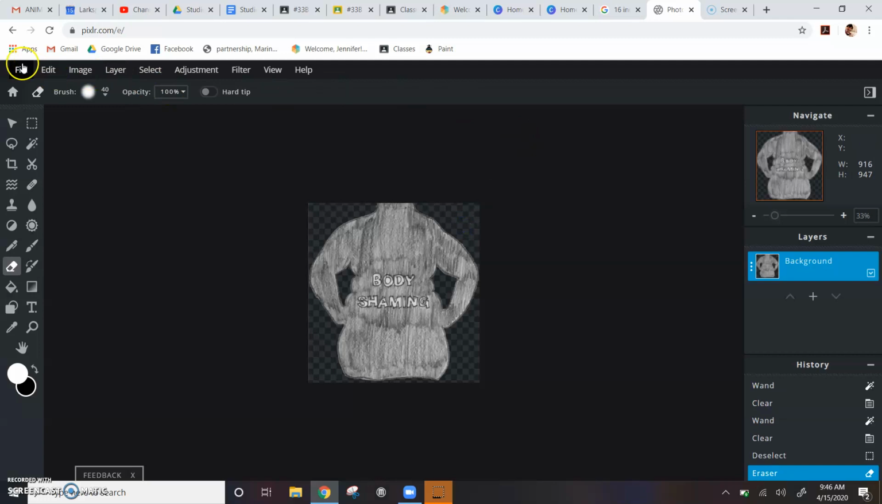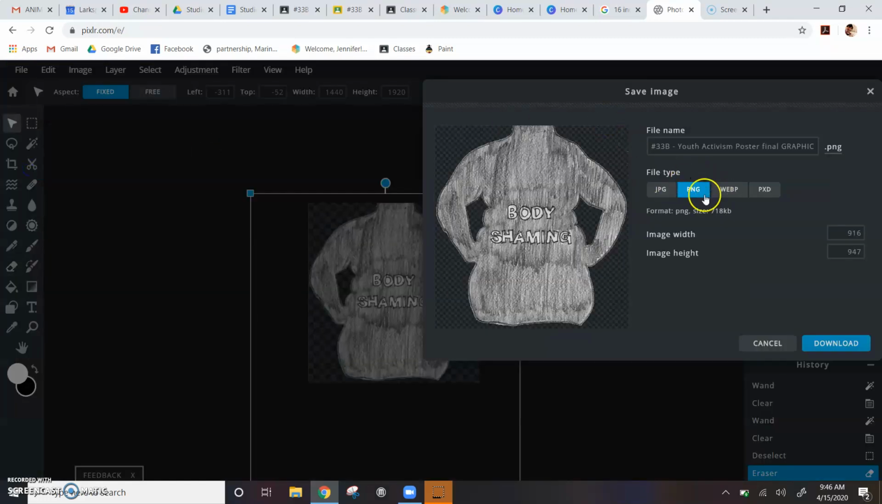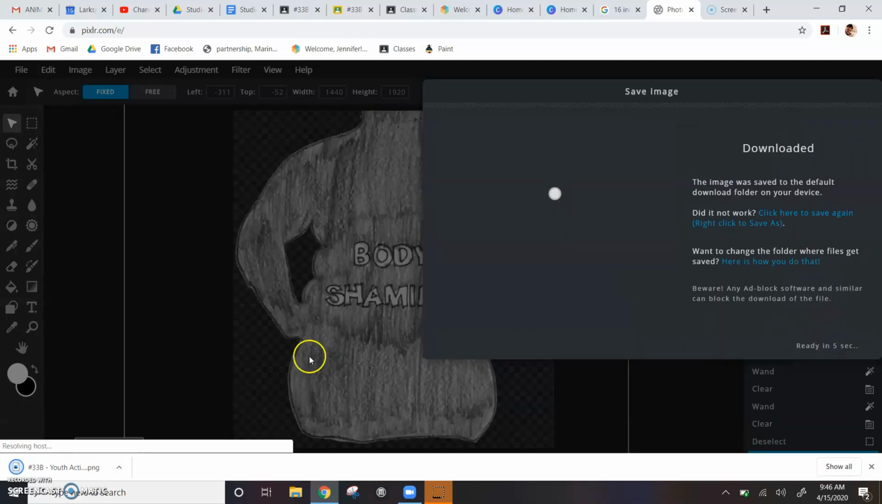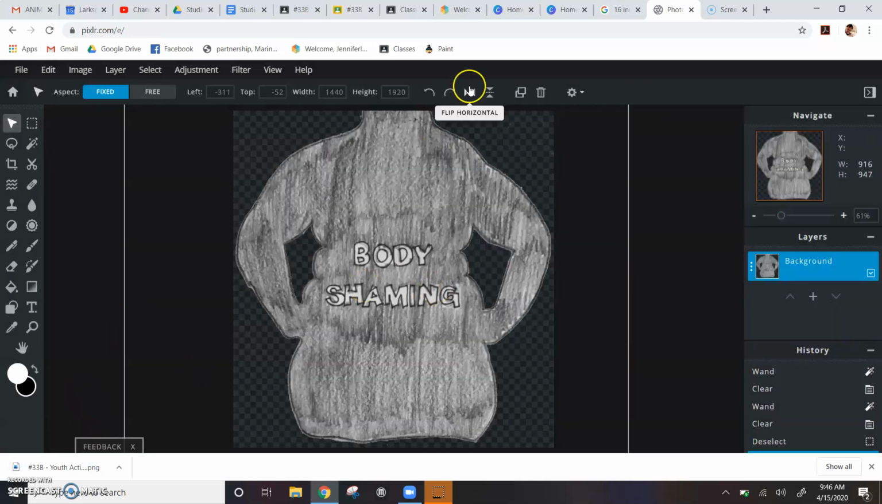So I'm going to go ahead and save this now. I'm going to click Save. I want to save it as a PNG because a PNG will keep the transparent background. And hit download. So now I'm downloading this picture. And that's it. All right, and now I'm ready to do my text layout, which I will do in a separate video.